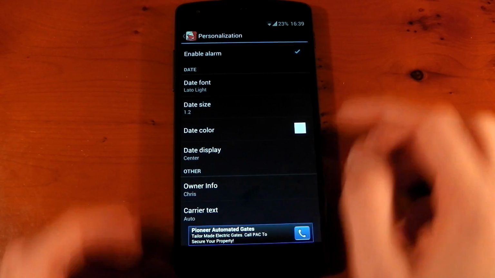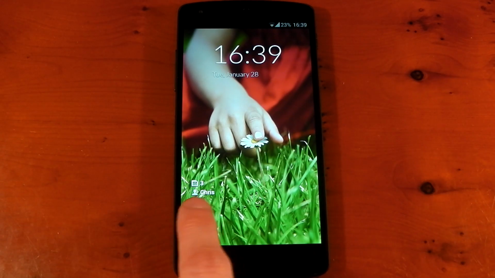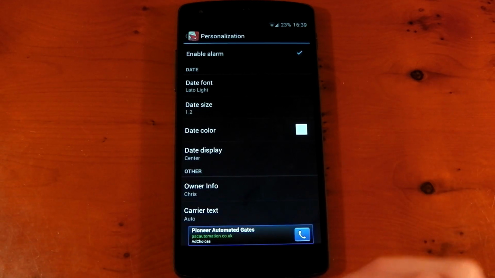I changed the owner info to Chris, and if we lock the device, give it about 5 seconds, because if you unlock it too quickly, you'll notice that it doesn't have the lock screen, and then the lock screen will quickly appear. I'll talk about that a little bit later. But you can see right there, it says my name, Chris, and above that is my carrier, 3. So you can have a few different things set there.